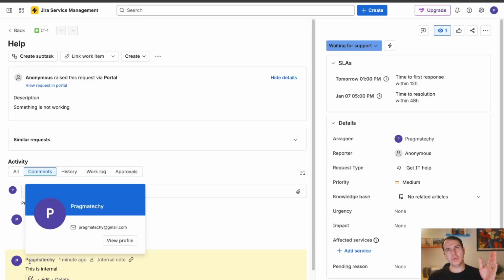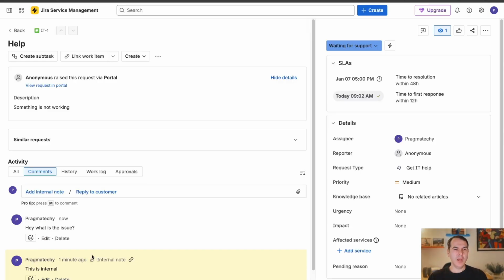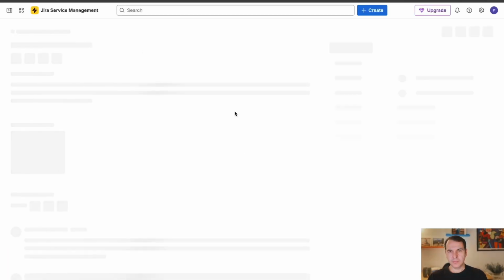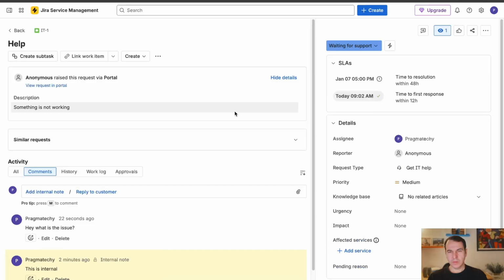So the user now got an email saying Pragmateki replied to you, and he's saying what is the issue. I won't be able to show right now because I set it as anonymous to see if the status is going to change. So it's still saying waiting for support.